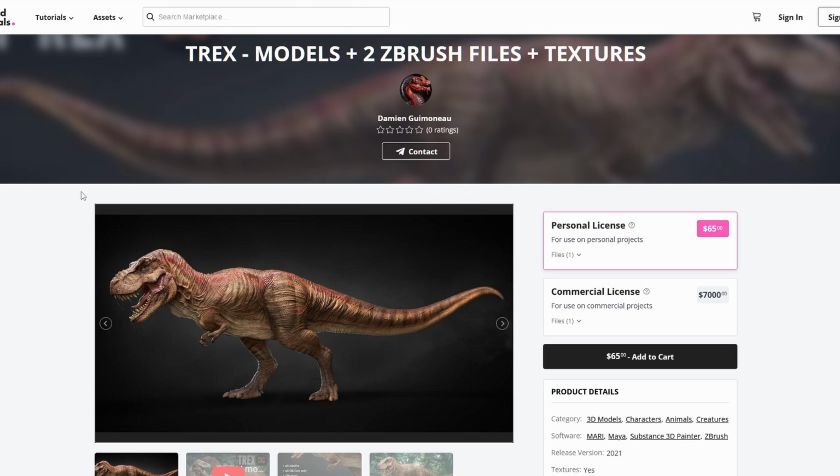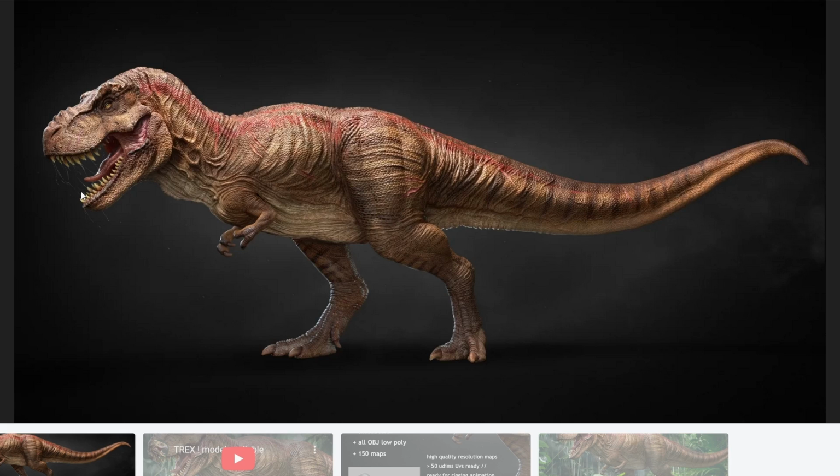Before we get into the video, this asset is provided by Damien, who's an absolutely fantastic artist. This asset is available on FlippedNormals.com, so you can buy it yourself, support Damien, and check out how this is made. The version we're using in this video is the low poly version, and of course the whole thing comes with a ZBrush file and all the texture maps. So this is a very professional asset, which is how Damien has been working in VFX.